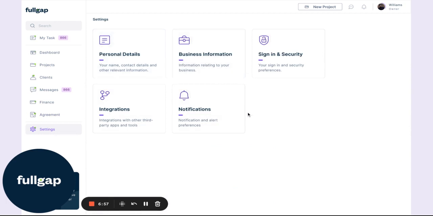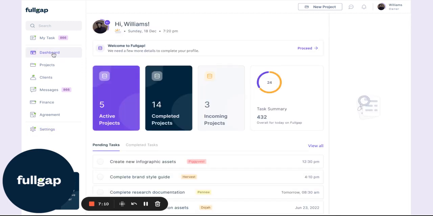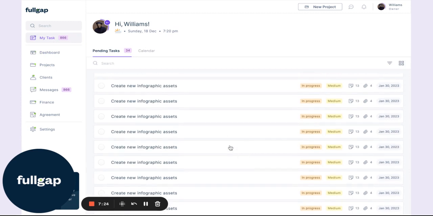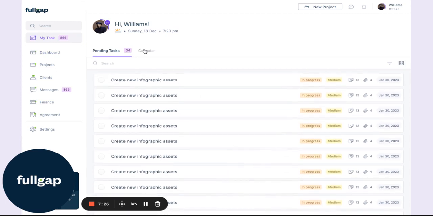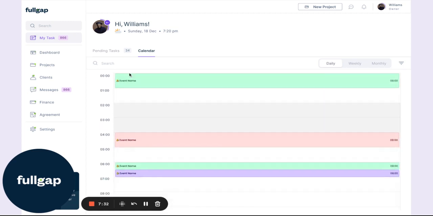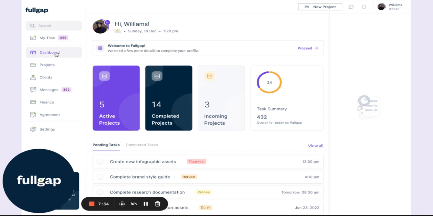Your settings page as well, where you can set your personal information, your business information, your security information, integrations as well as some notifications. So yes, this is a quick rundown on how Full Gap works and how powerful it is, right? You can see it's a very simple platform, yet very powerful, right? You can also view your tasks here, right? If you want to have a broad view of all of your tasks, as well as see your calendar as well. This is going to be integrated with your Google Calendar, right? So yes, this is what we are building with Full Gap.